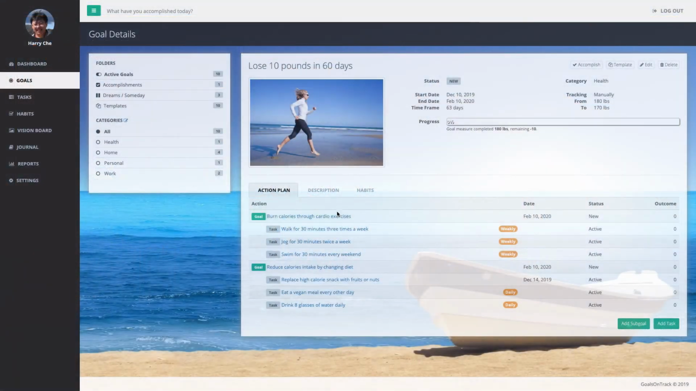Alright, so now I've added more tasks to the sub goals we just created, and basically those 3 are the weekly tasks. We want to do 30 minutes of walking 3 times a week, jog twice a week, swim on the weekend. So this is just an example. Of course, if this is really an exercise goal, you may want to change those to something more appropriate for your own goal.